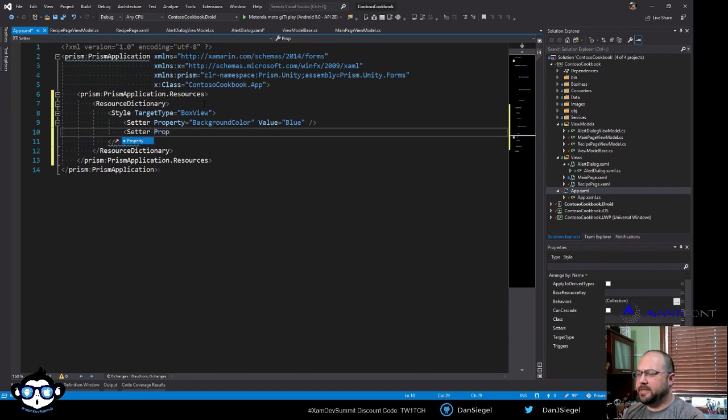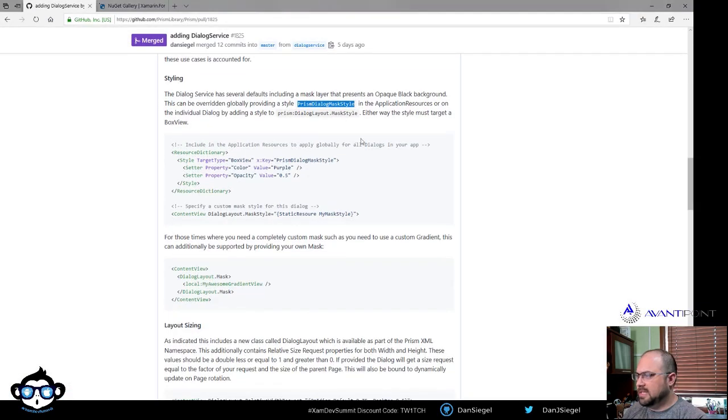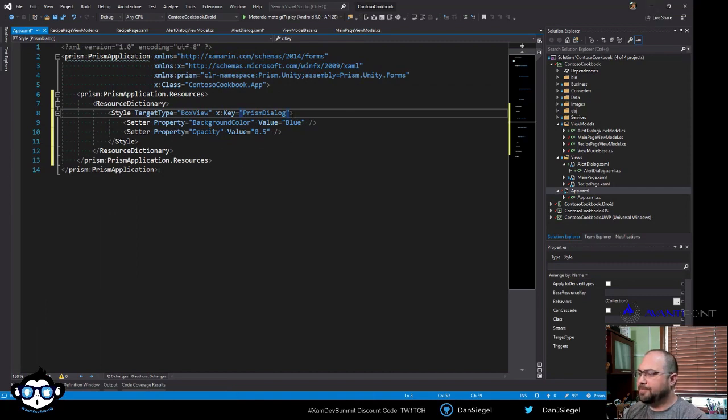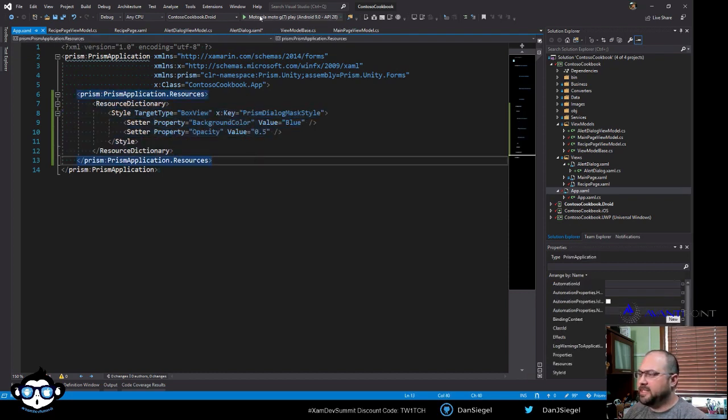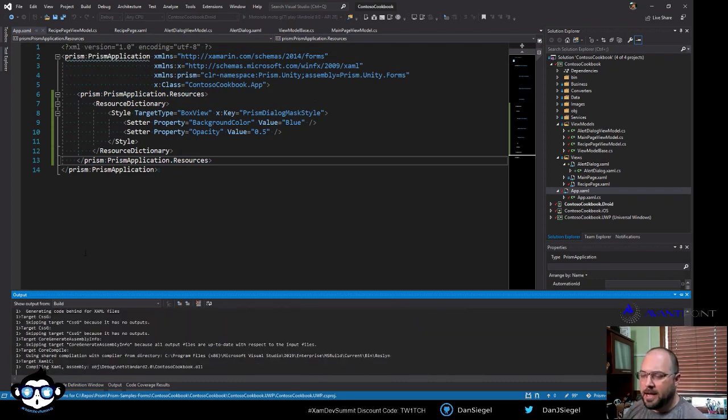And the setter here, we'll say the property is opacity, and 0.5. Of course, now the one thing we need to do is give this the Prism dialog. What was that again? I told you I have no memory. Dialog mask style. Thank you. Okay, so now, because I have this set here in the application resources, when we rerun this, this is going to be globally styling all of my dialogs.